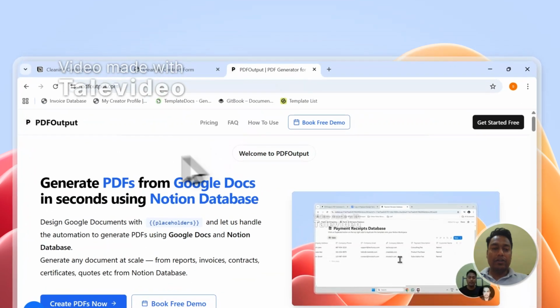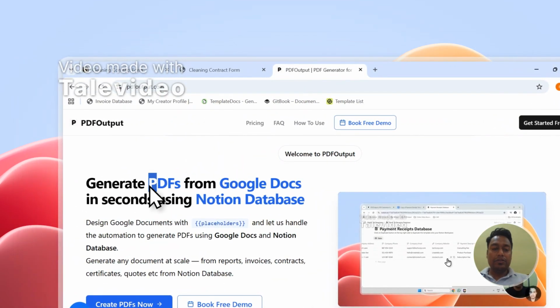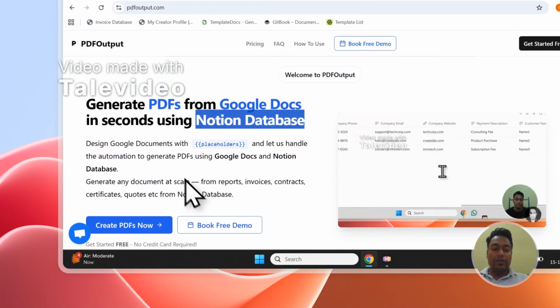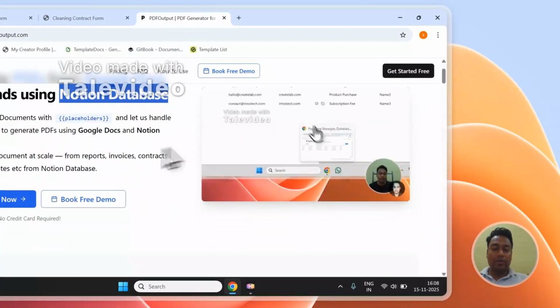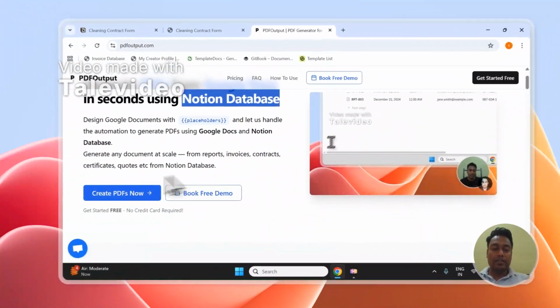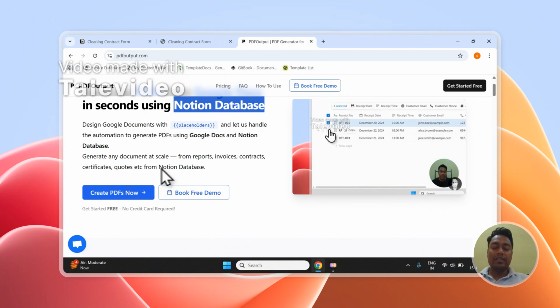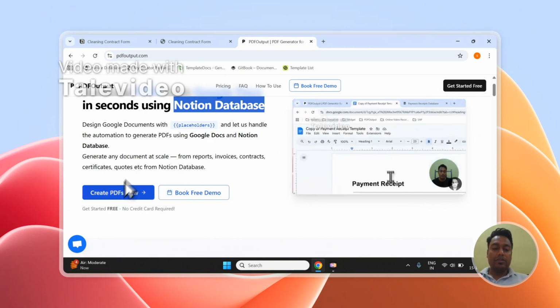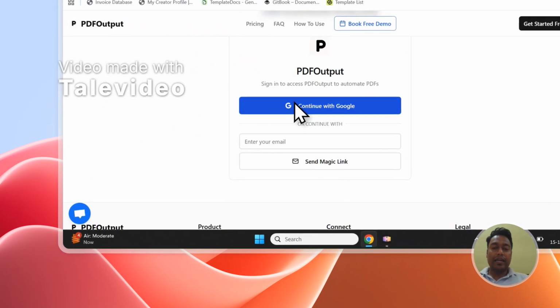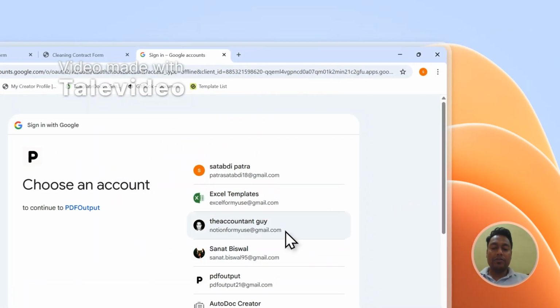For this, I'll be using a tool known as PDF Output, which helps you produce PDF files from Google Document with the help of a Notion database. You can produce any documents such as reports, invoices, contracts, certificates, quotations, or anything from a Notion database. So let's click on Create PDF and quickly sign in, and then we will understand how the automation will work.